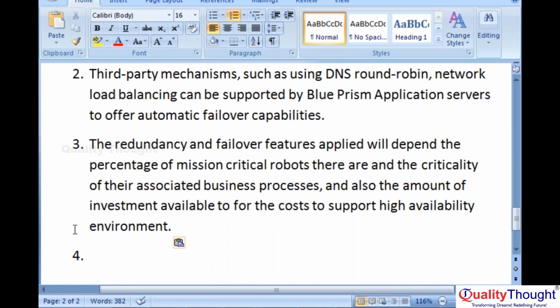So then the redundancy and failover features, how many additional servers are required to set up, it depends upon the critical robots there and the criticality of their associated process. Based on that, you can maintain n+2 application servers, n+1 application servers also can maintain. That depends upon the criticality of the business and budget you have.